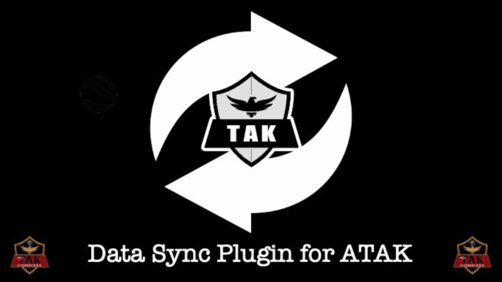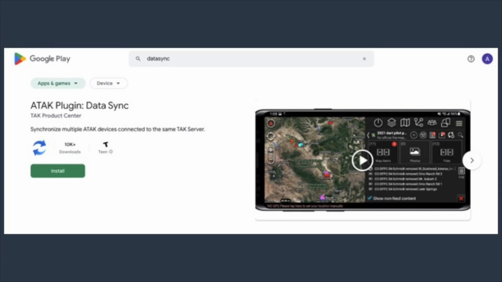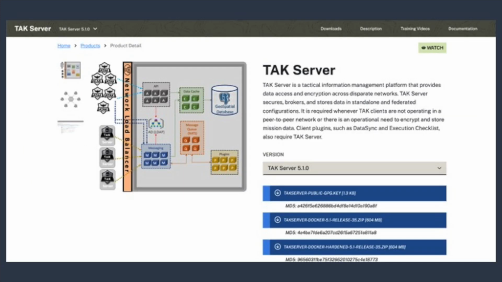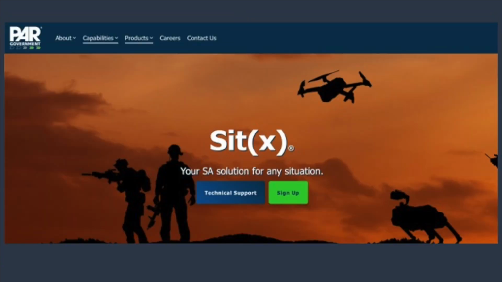Hey TAK fans, in this TAK Syndicate video, we'll be going over the Data Sync plugin for ATAK. The plugin is available on tak.gov or the Play Store. This plugin will work with the tak.gov TAK server, free TAK server, and Parse SIDX server.